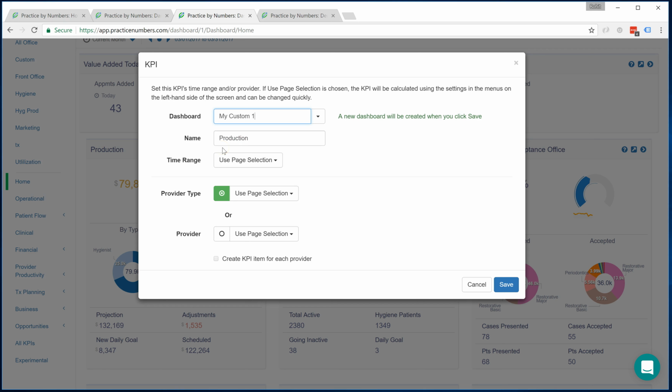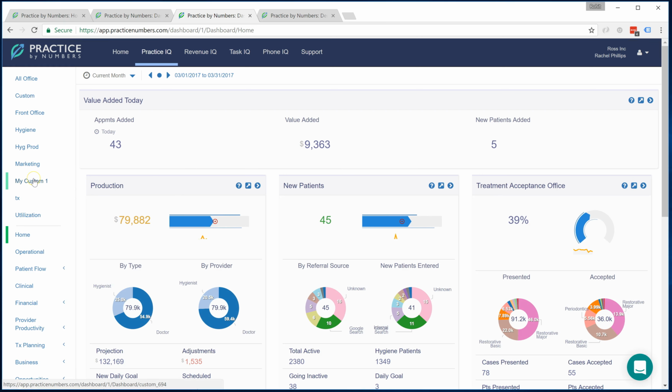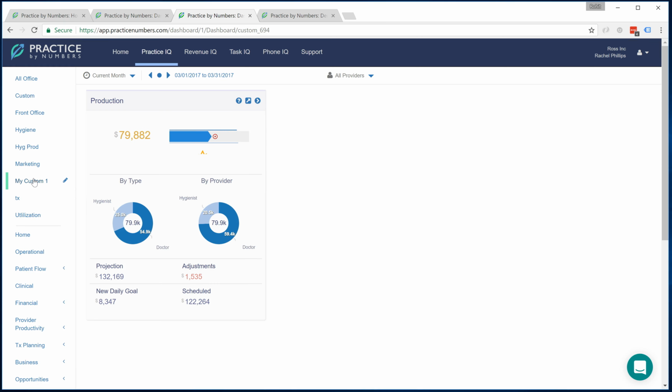Now, there are a couple of other items in here. At this point, I won't touch them. I will just go ahead and hit save. Okay. As you see, a new page has been created called My Custom. And what does that contain? That contains a dashboard that contains that panel.